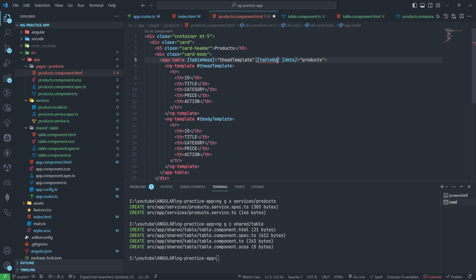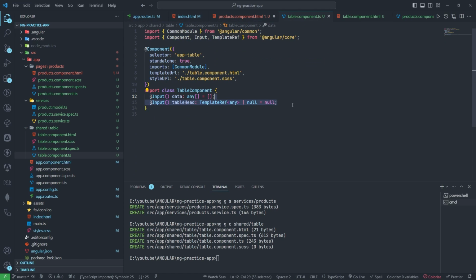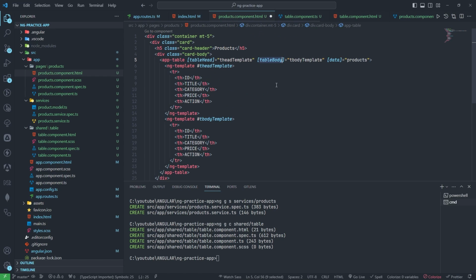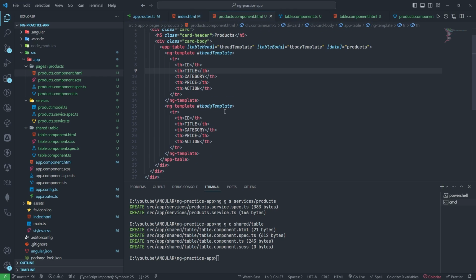Table body. Will pass here. Okay. And the same variable I will create here like this. Table body. Okay. This is also fine. Now I will render the data here. So let me convert it into a TD.